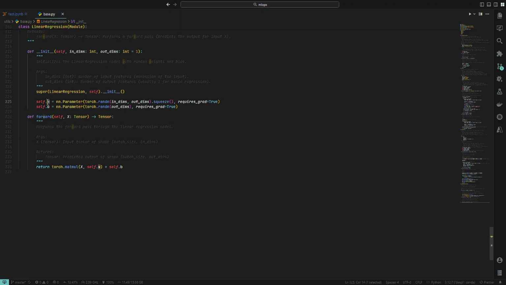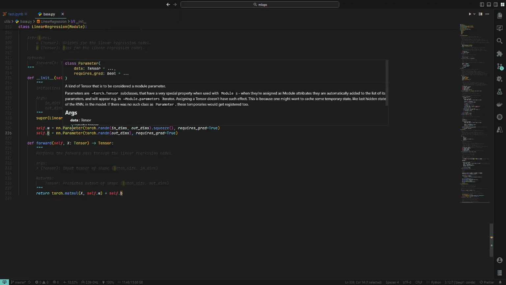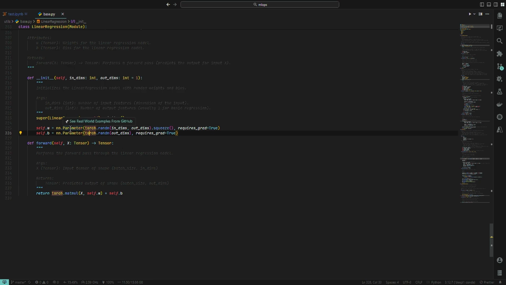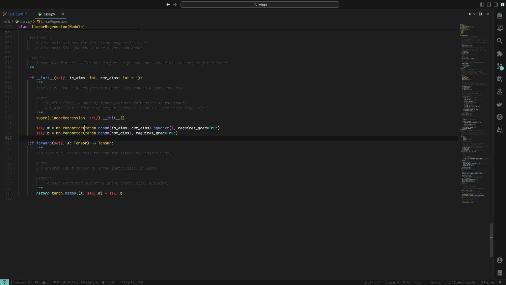So these are our parameters. As you know, we have two parameters in the case of linear regression, our weights and biases. In order to register these attributes as parameters, we use the nn.Parameter wrapper. This makes sure that we are creating a kind of tensor that is to be considered a module parameter. With this, we can construct a compute graph and also compute their gradient and have some sort of backpropagation attached to it. We are first initializing both parameters with random values.